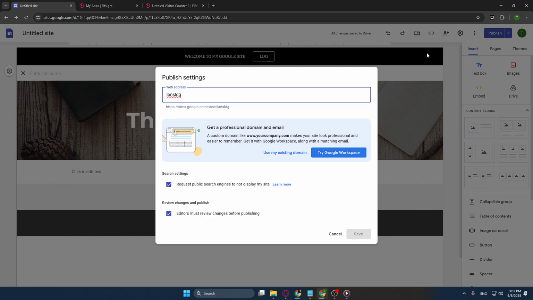This is essentially your site's URL, the web address that people will type into their browsers to reach your site. It's crucial to choose a URL that's both easy to remember and relevant to your site's content. Once you've decided on a more suitable URL, click within the web address field and make your desired changes. Remember to double-check for any typos or errors, as an incorrect URL could make your site inaccessible to your visitors.